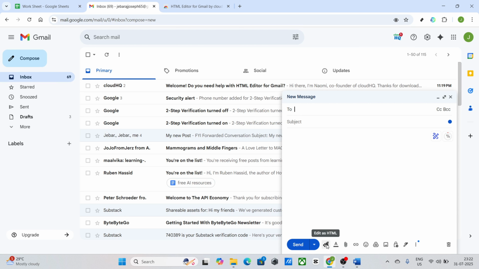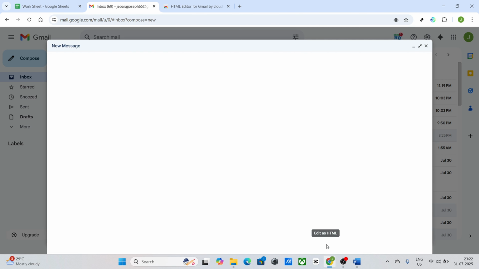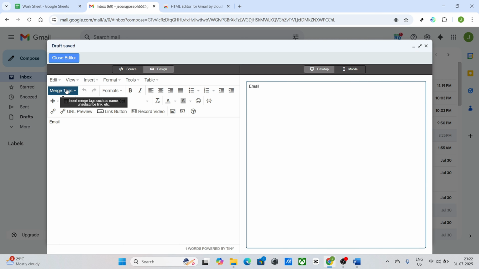Once the HTML editor window opens, search for the Source button. This lets you edit the underlying code of your email. Click on it, and you'll see the HTML code for your email.